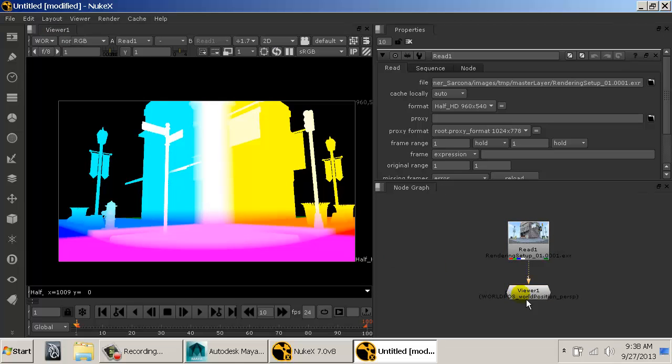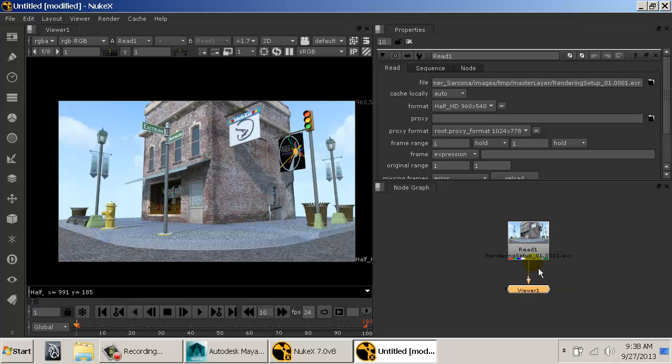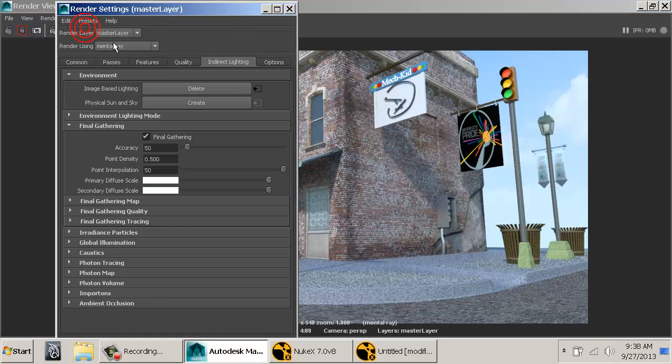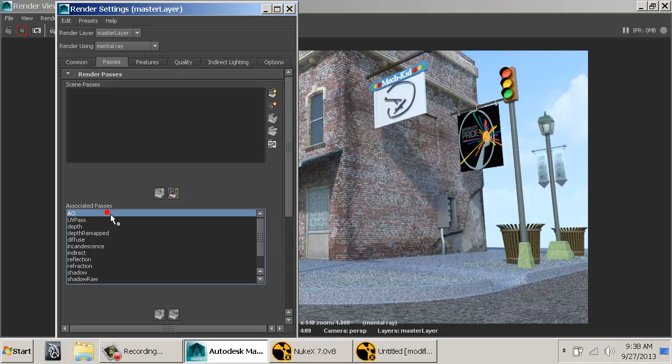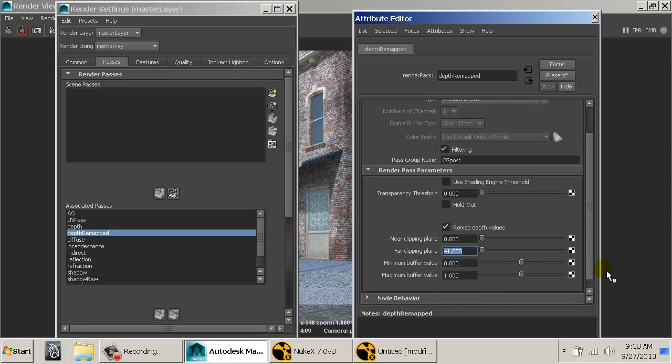So all of this stuff, if I put this back to RGBA, all of these things seem like they were a hit and everything worked and it looks gorgeous. If I needed to, I could jump back into Maya, go back to my render settings, grab, let's say, my AO, and adjust the max distance or the spread or the rays. I did want to probably adjust that depth remap to maybe bring this into maybe 30.